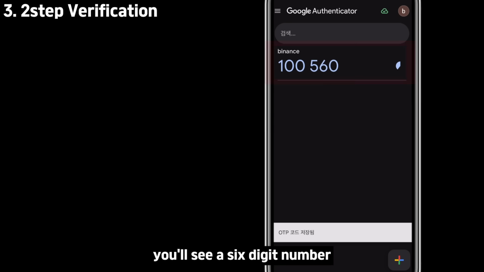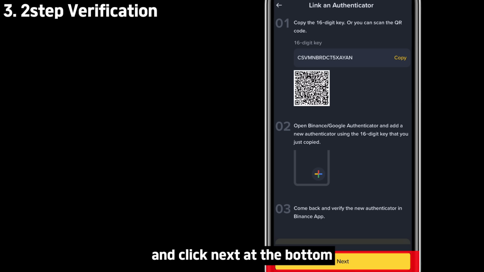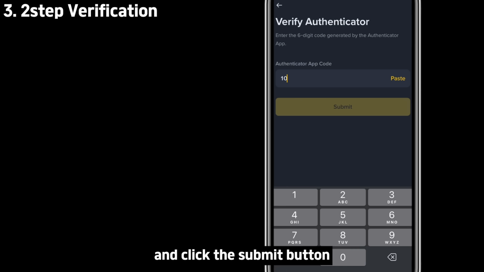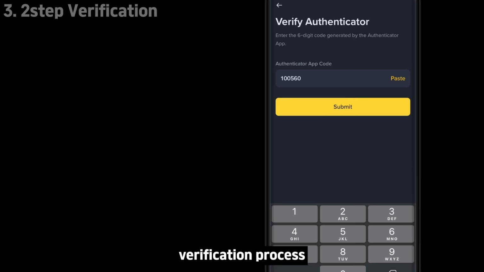You'll see a 6-digit number displayed for a limited time. Return to Binance and click Next at the bottom. Enter the 6-digit number and click the Submit button to complete the two-step verification process.